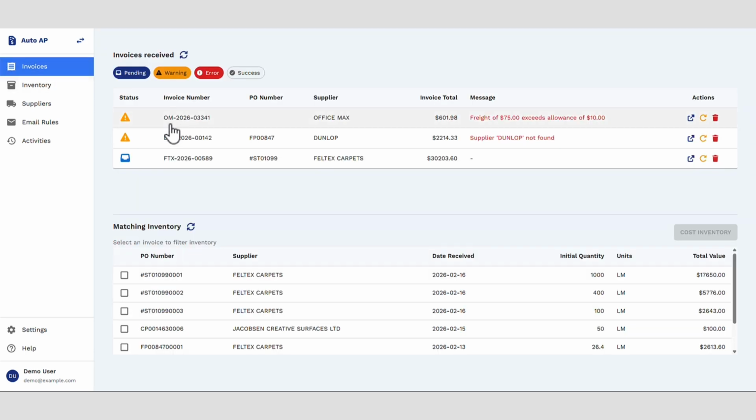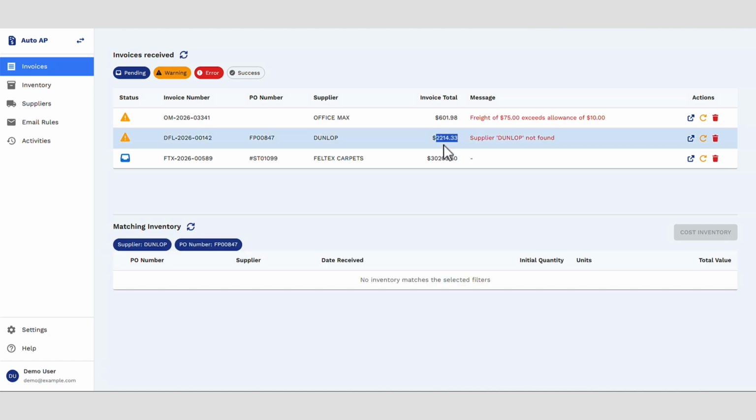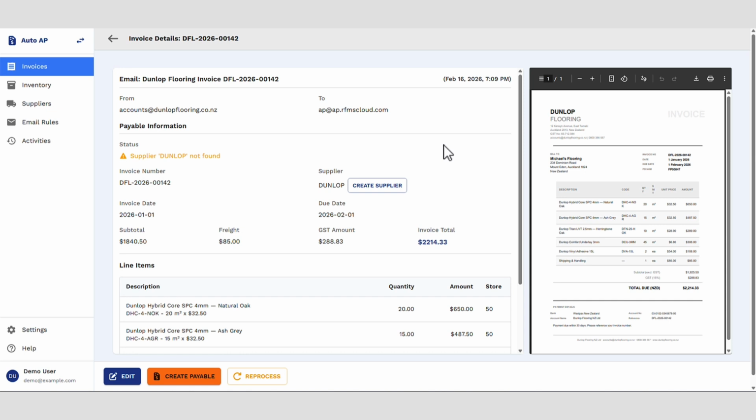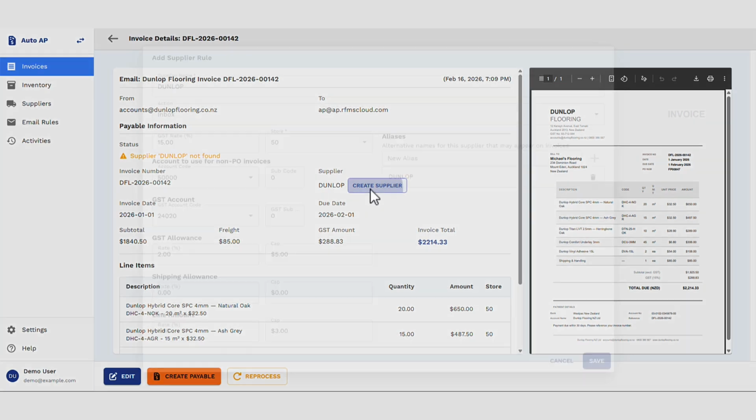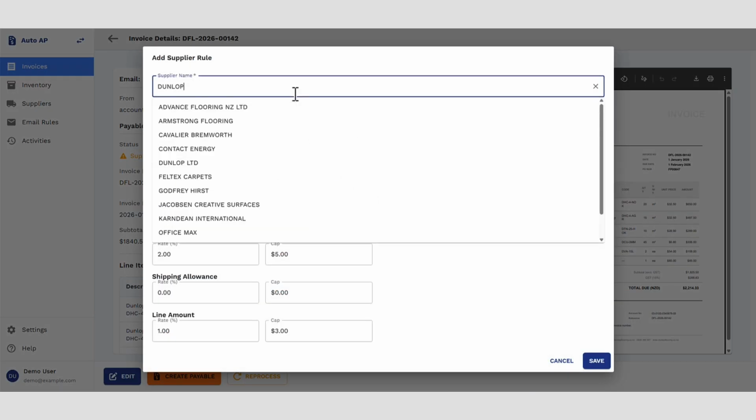In another case, an invoice has been received for a supplier that has not been set up yet in the system. Editing the invoice gives you the option to immediately create a supplier. It has a drop-down of all the suppliers in your RFMS database.